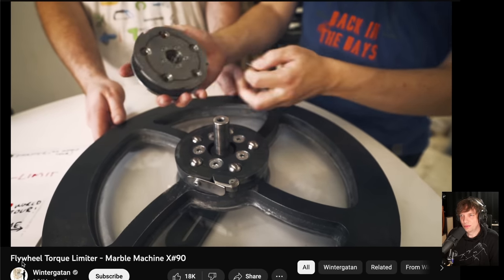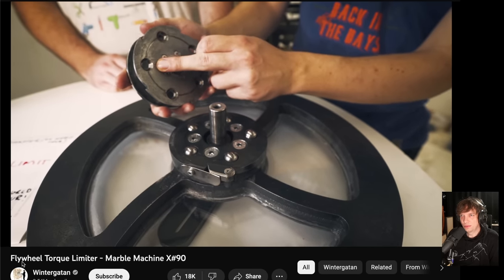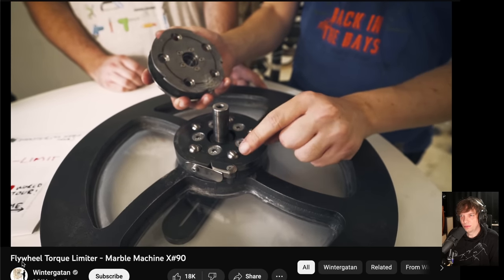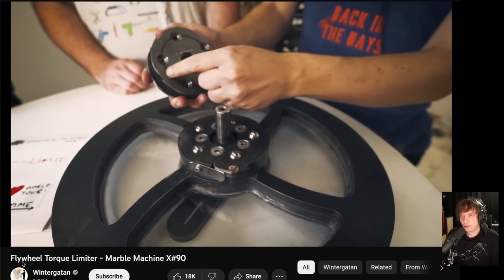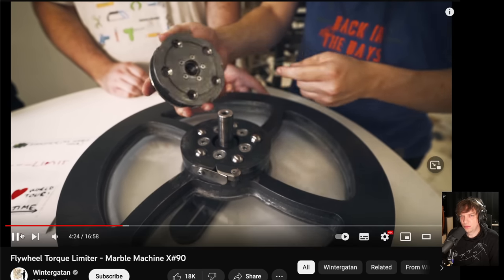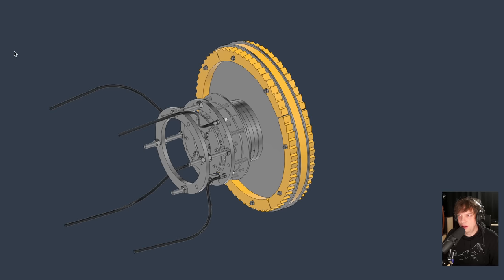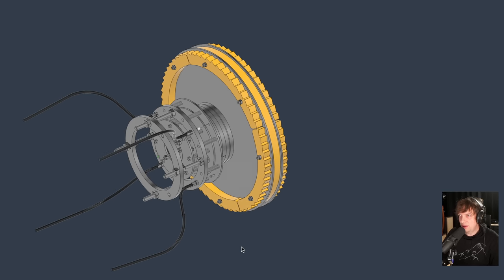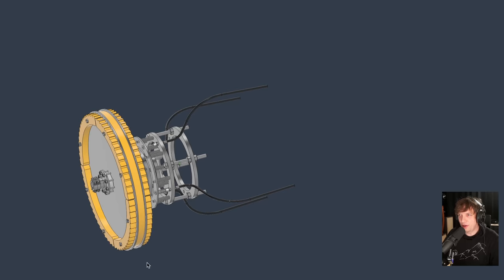And in the normal operating state, the marbles sit in this groove here. And when the force is too high or the torque is too high, then the marble will get pushed in and can slip over the surface here. There we go.